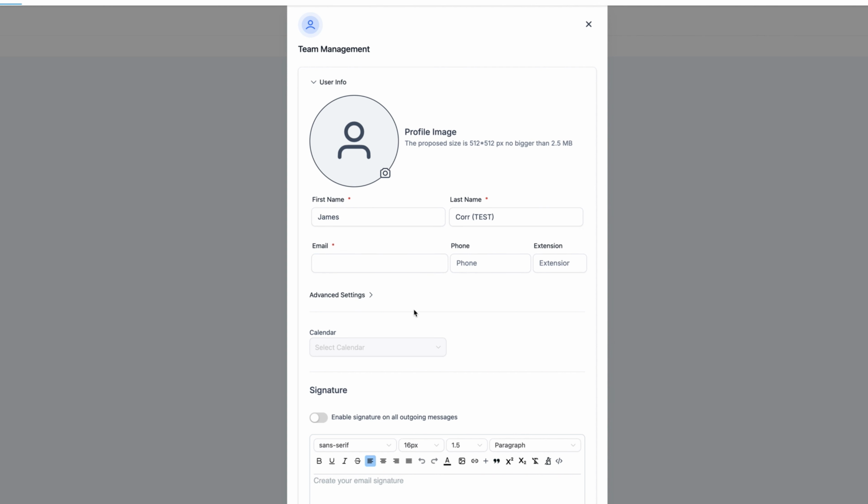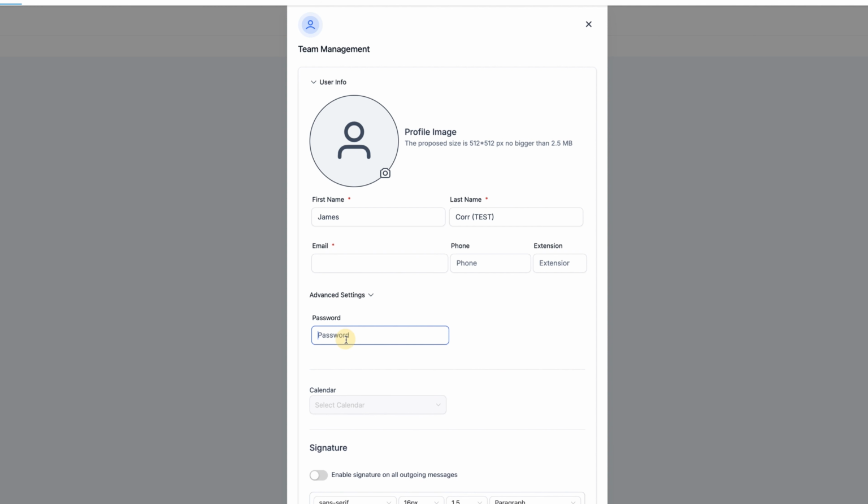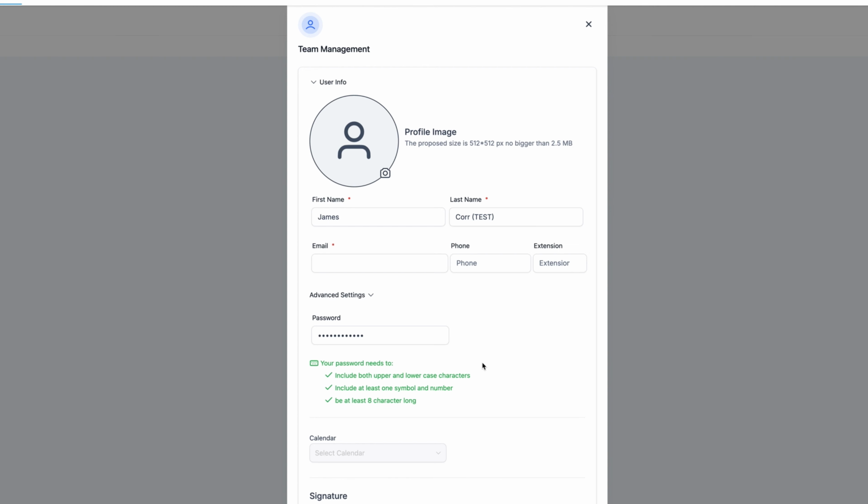So once you've filled in this information, click on Advanced Settings, and then in here you can actually create a password for this person's account. So once this is done, go ahead and scroll down.